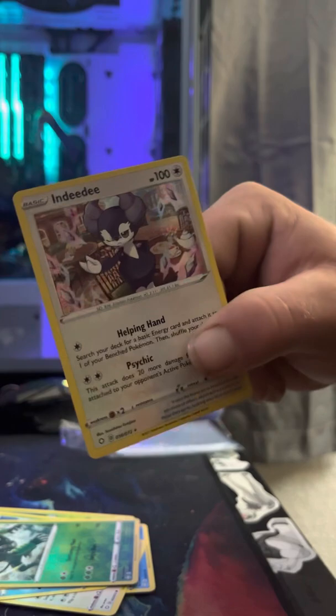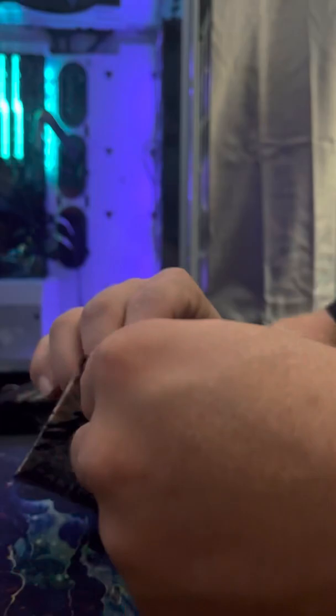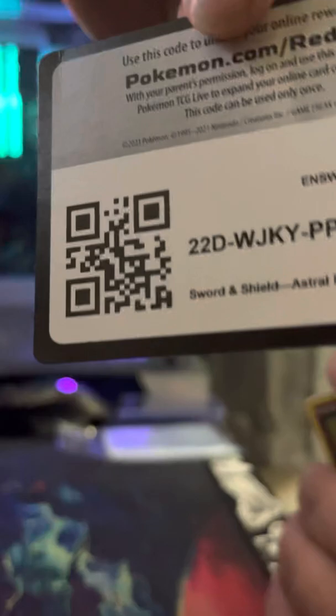Go ahead and put this deck off to the side. All right, going back into the Astral Radiance right here. Let's see, last pack magic on the Astral Radiance. Let's see what we can do. So, the number one top card. Oh, sorry about that, guys. Code card for you guys. Scan that QR code, make it easier.